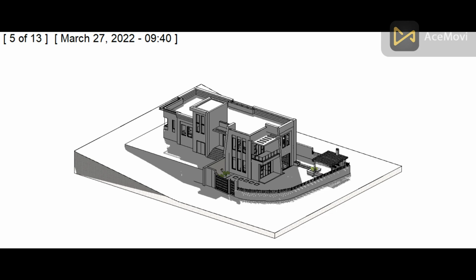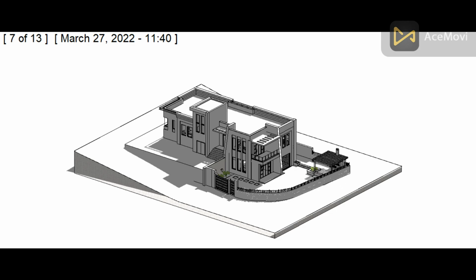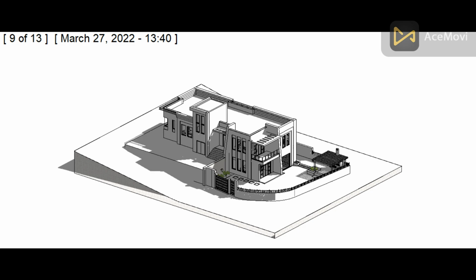This is too much for this video. This is a quick tutorial to show you how to perform a solar study in Revit.